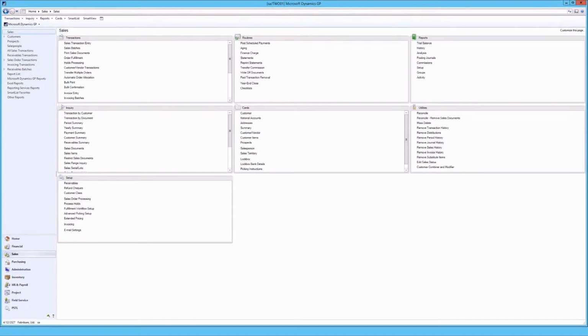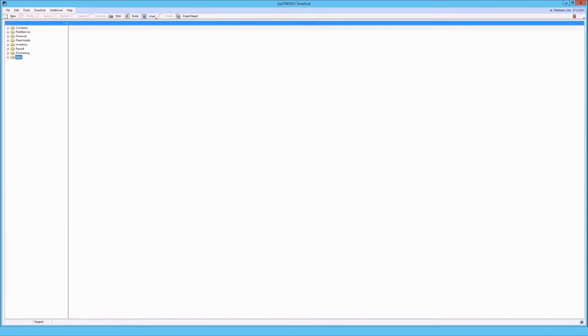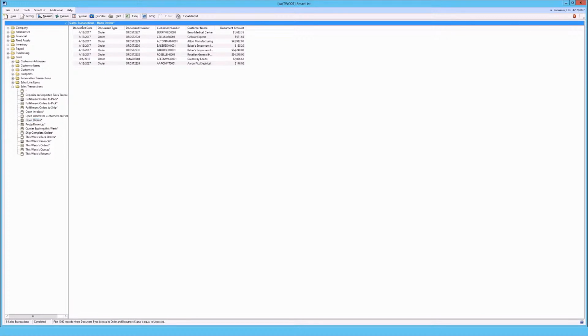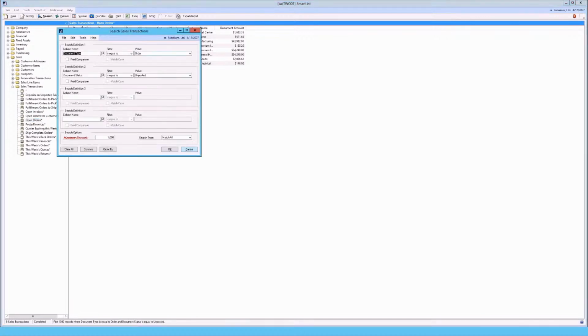Both SmartList and SmartView are accessible from the Microsoft Dynamics GP menu. And once we're in the window, we're going to expand the Sales folder and Sales Transactions. Under Sales Transactions, we see a number of saved reports. The asterisk is a completely unfiltered report, while these other reports have searches already enabled. For example, Open Orders is searching on a document type of order and a document status of unposted.